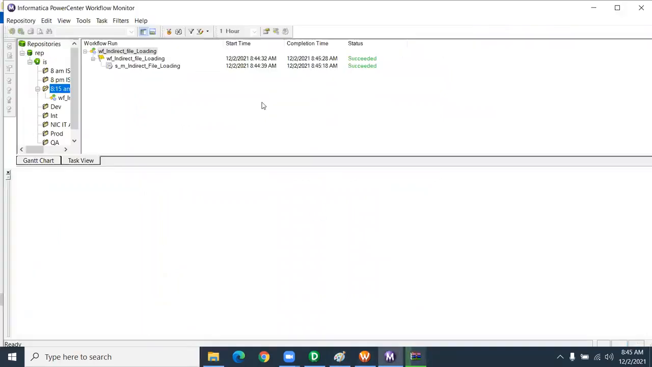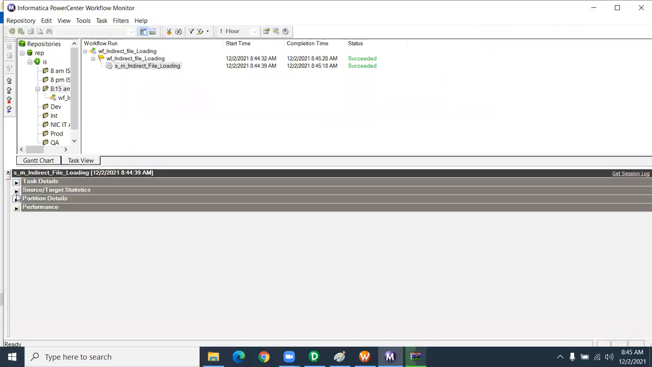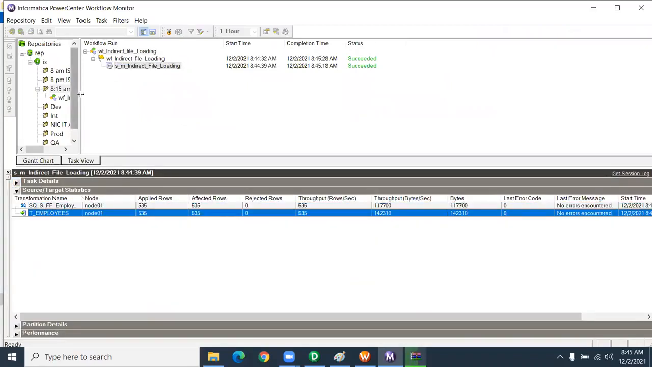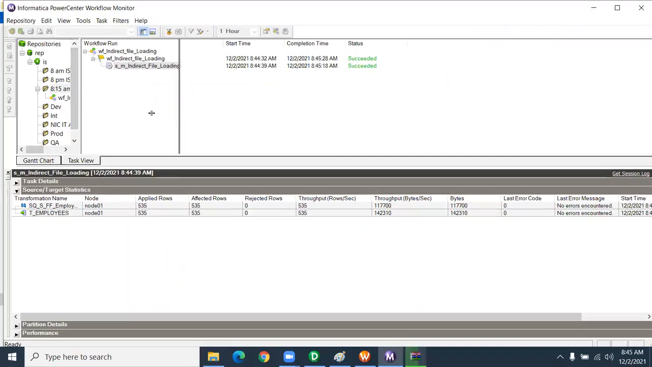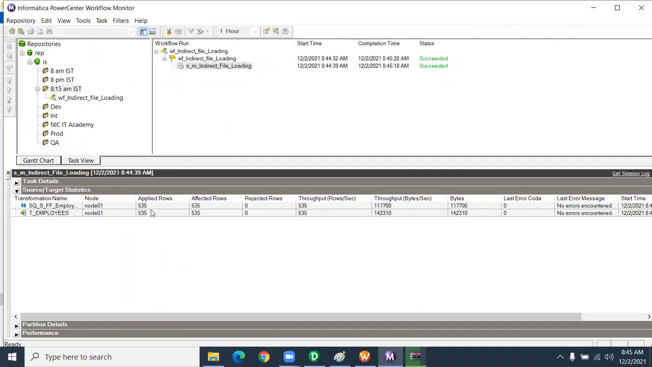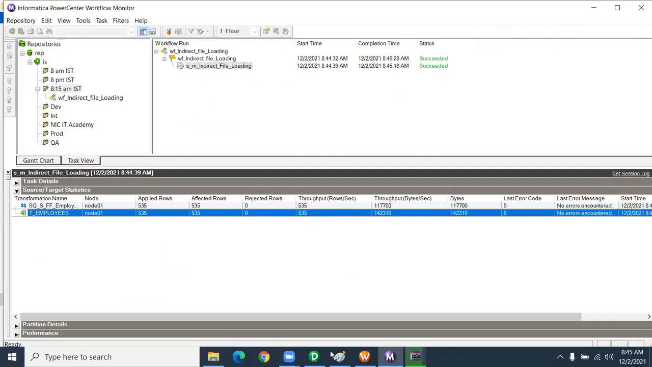Okay, so if you look here, it got completed. Double click, go to mapping. You can see 535 records have been read from the source and loaded into the target. There are no rejected records.